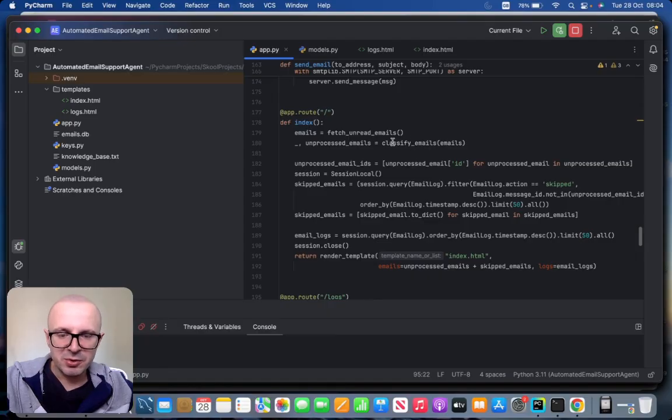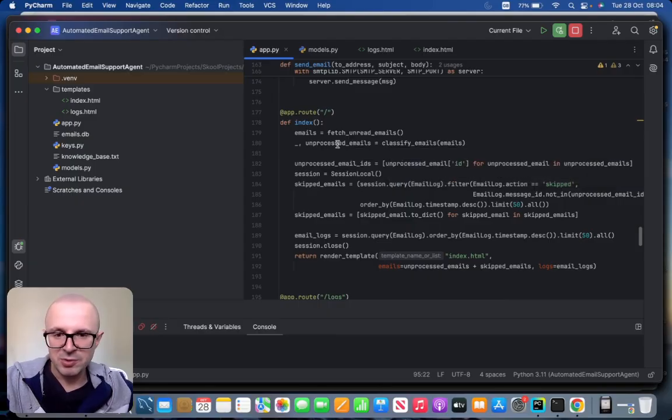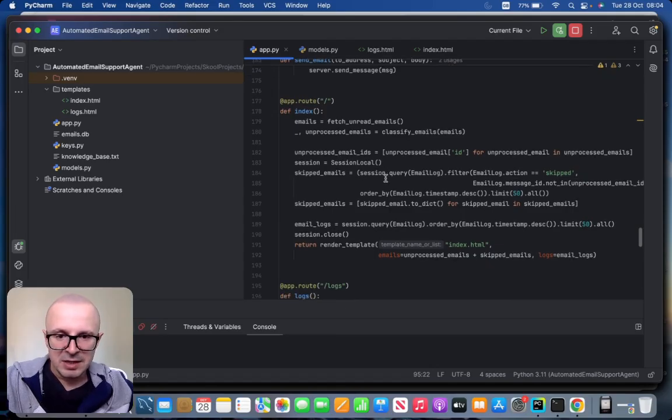And what this is going to do is it's going to send automated replies to the emails that fit into one of our categories and have a high confidence percentage. And all the unprocessed emails will be the emails for which the AI is not sure how to reply. And for the unprocessed emails, we go through them and we extract the email IDs of those emails. And basically in here we're doing some filtering.